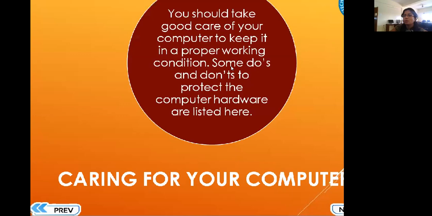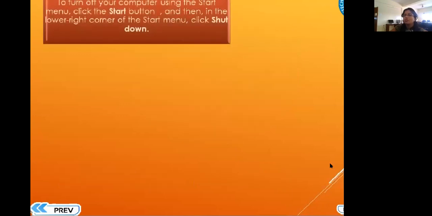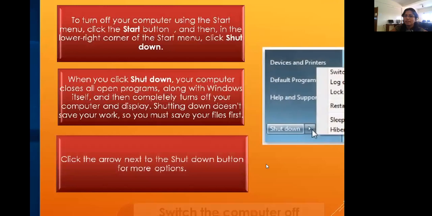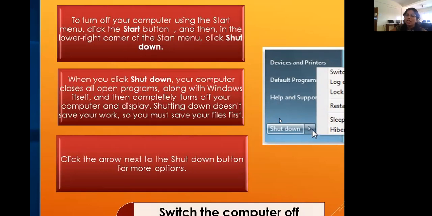You should take good care of your computer to keep it in proper working condition. What are the do's and don'ts for the computer? To turn off your computer, click the start button, and in the lower corner you will have shutdown. Please use the shutdown button only to switch off your computer. When you click shutdown, your computer closes all the programs along with Windows itself and then completely turns off. Shutting down does not save your work, so you must save your file first and then do the shutdown.